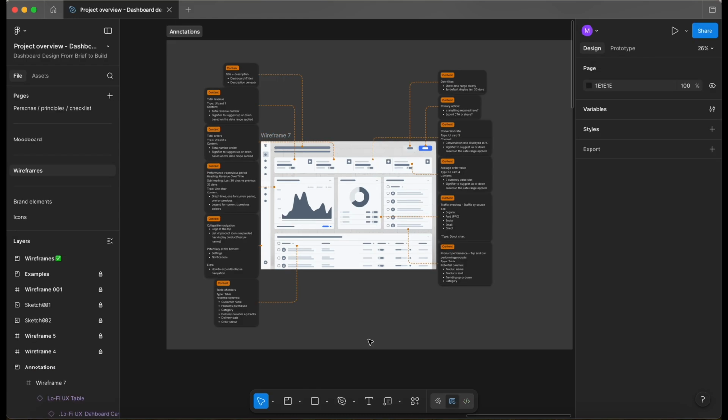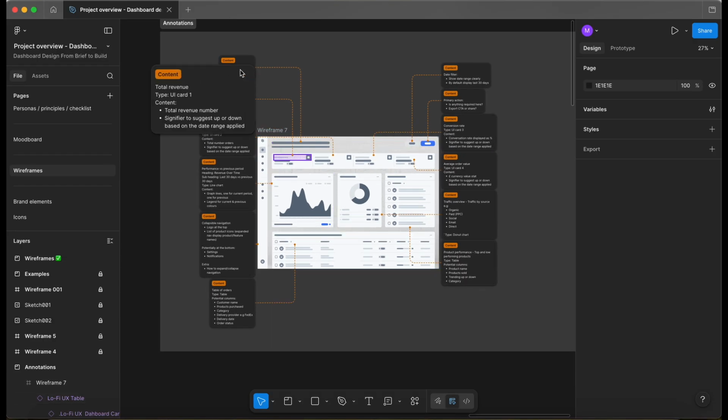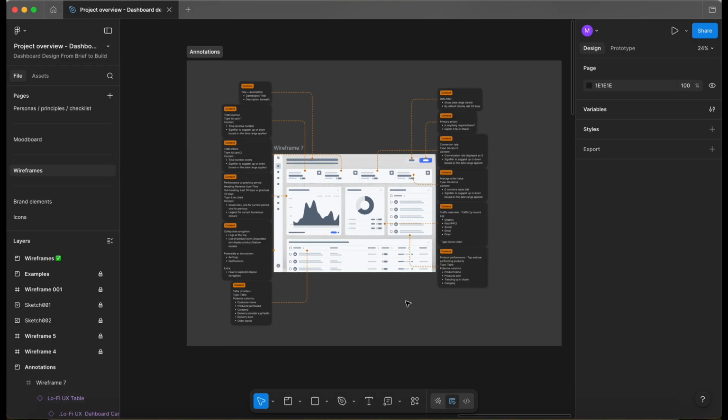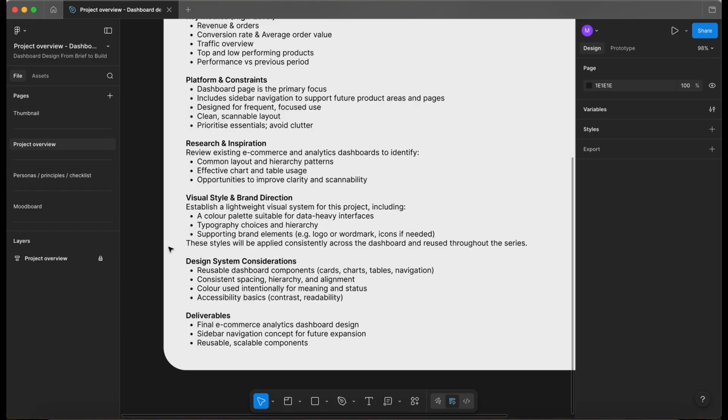Okay, well, I think I have graffitied my wireframes enough. I think I've got enough context on here for us to take it to the next stage. So let me just scroll back up and let's just go to overview. So in the next video, let's start looking at design system considerations and let's start building out some of these components that we need for our designs.